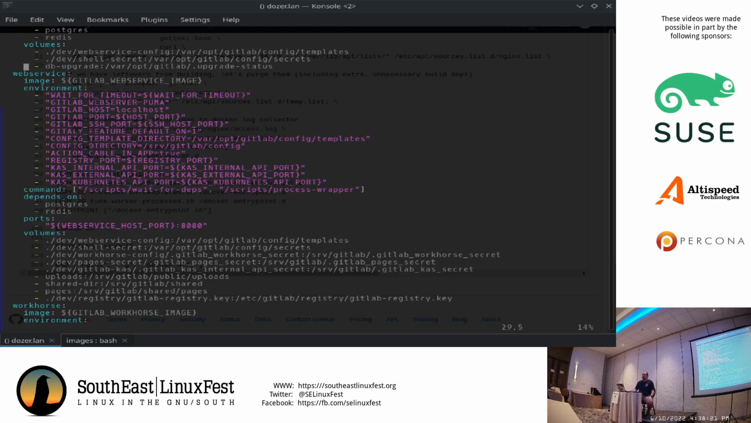Too long, period. And this is one of 12 containers. Of the 12 containers, half of them are like that because of the number of shared secrets and environment variables that have to go around.